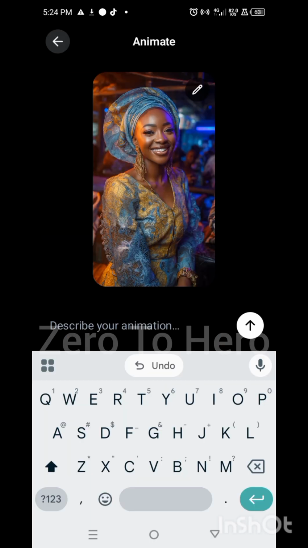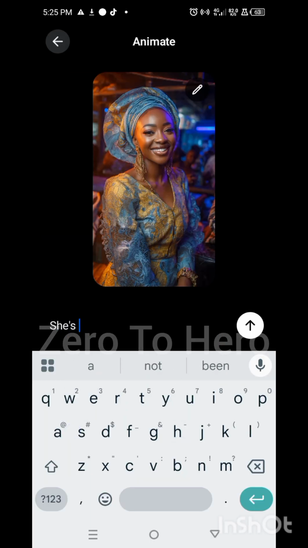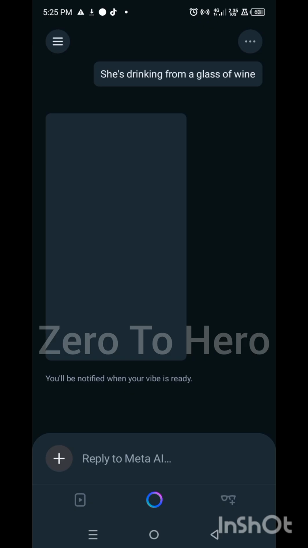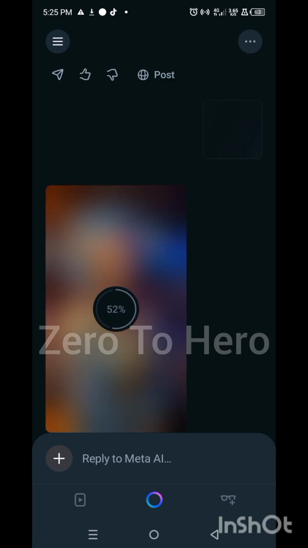So I want us to try something. Let's try and edit this particular video. Let's say she's drinking from a glass of wine. The image wasn't generated for her to have a glass of wine, but let's see what Meta AI will do for us with this prompt. You can see it's loading. Let's see if a glass of wine will appear from the air or something, and she will be drinking from a glass of wine because it wasn't part of our image. So let's see the power of Meta AI.